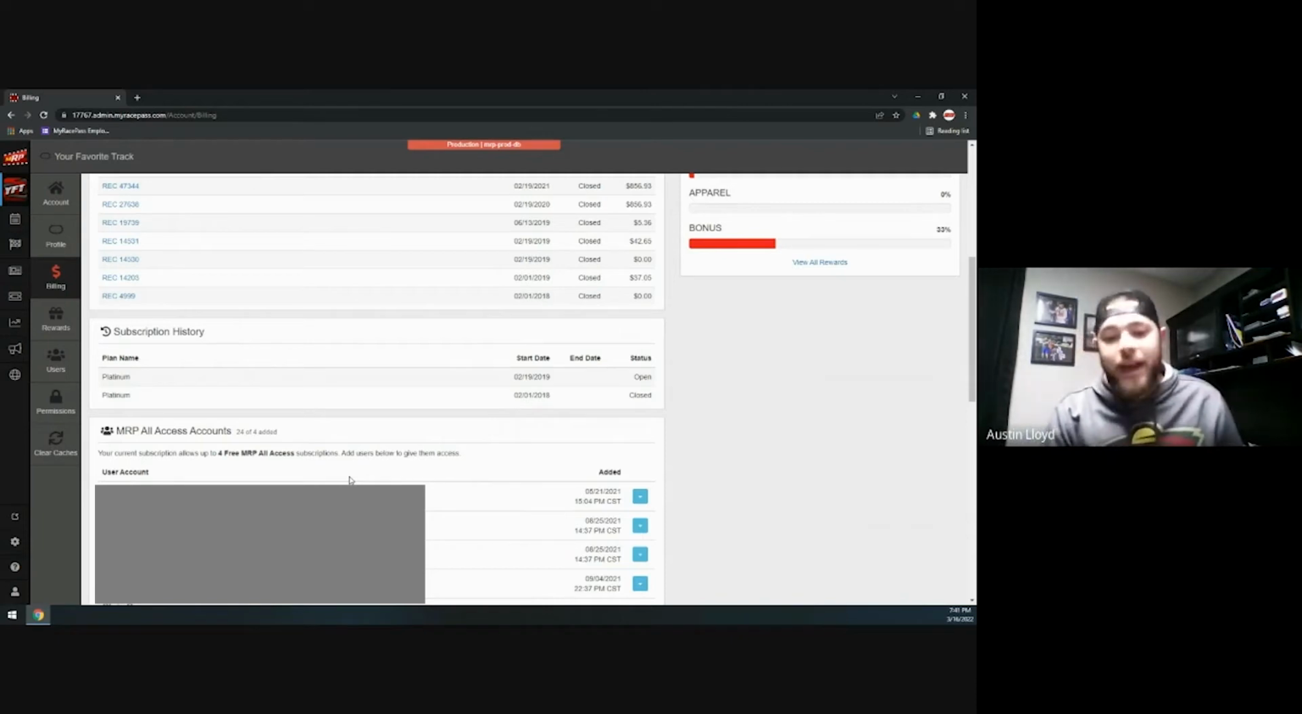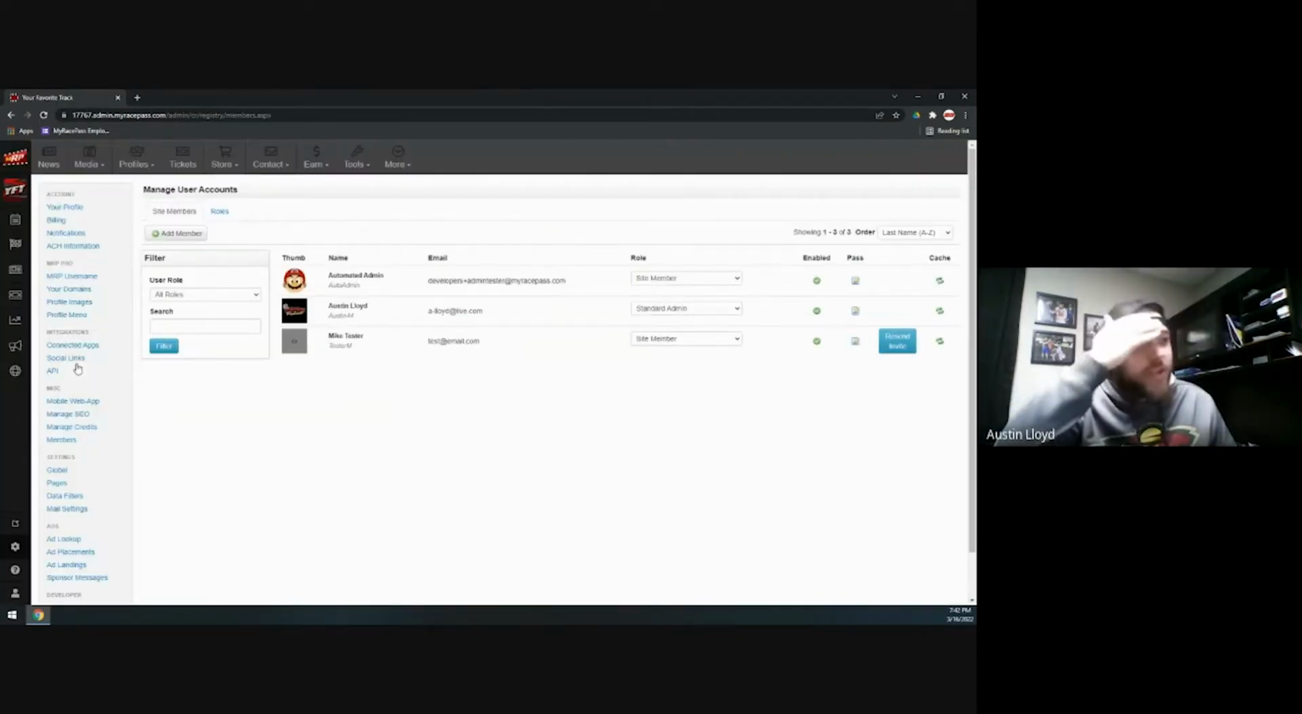When you start getting into live timing and scoring, that's where the costs come in. The Profiles tab is the users area. Users is where you're adding administrators to your account, so you're giving people access or removing access to your profile.